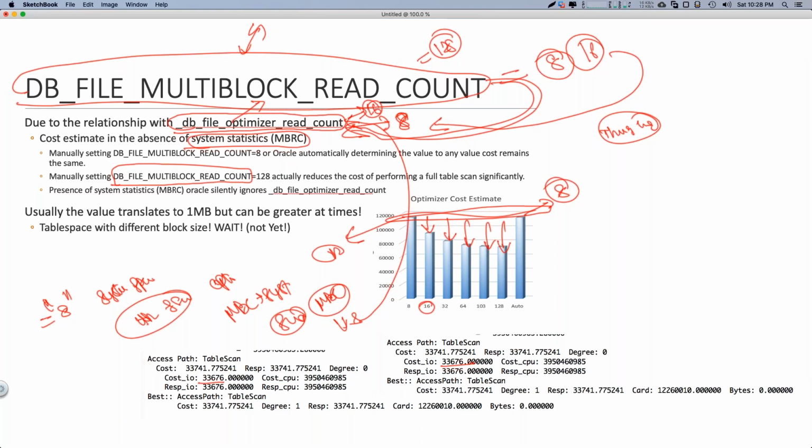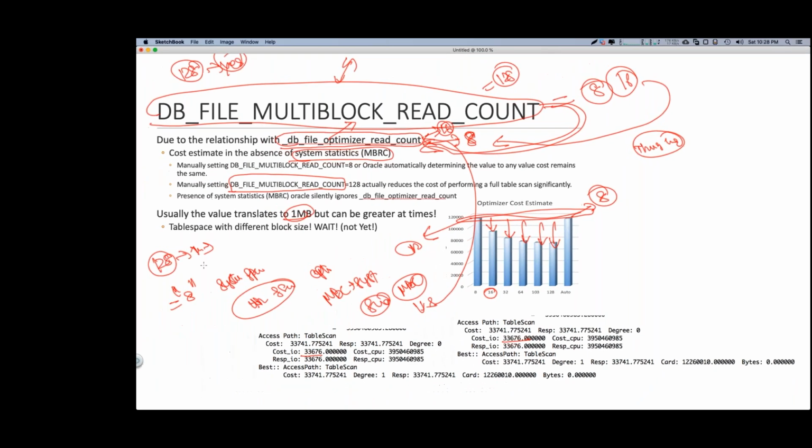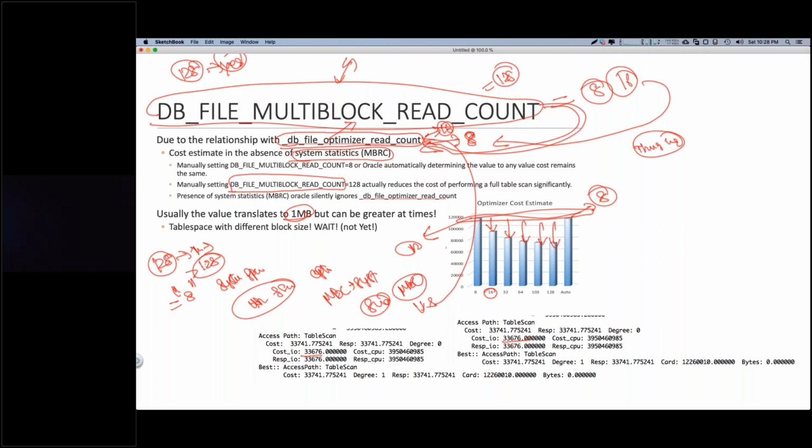So multiblock read count, Oracle automatically, we know that it will come up with the 128 value most of the time. This usually translates to 1 MB, guys. So don't assume that 128 is always the case. In certain cases, you will even end up seeing a value greater than 128 also. I have seen environments wherein Oracle came up with a 136 value as well. It could be a bug or an unknown behavior, but always remember that it does not always come up with the 128 value.